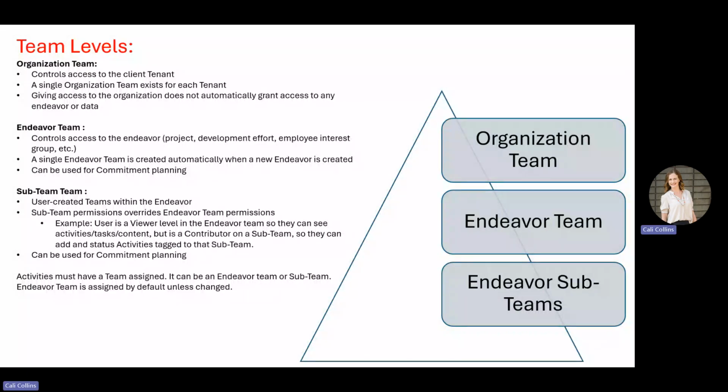Hello, this is Callie Collins, Chief Product Officer for Optimality, and today I'm going to be talking about team and user permission levels, as well as how to use teams to grant access to your endeavors. So let's go ahead and get started.